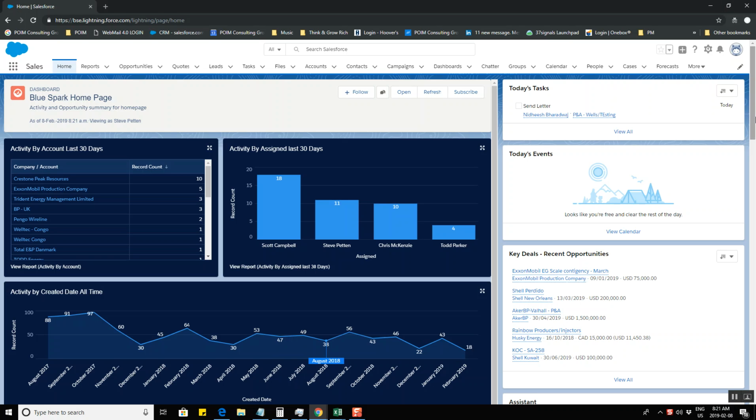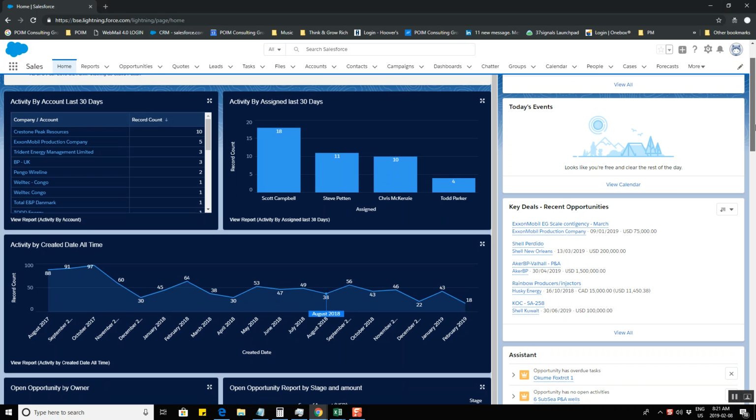And what we're trying to do is tell a story. The first part of the story, pretty simple, is activity. So we've got 3 different dashboard components. One is activity by account last 30 days. And the key there when we're talking about stories, are these the accounts that you want the guys focused on? And are they making outbound calls? Are they making inbound calls? So on and so forth.